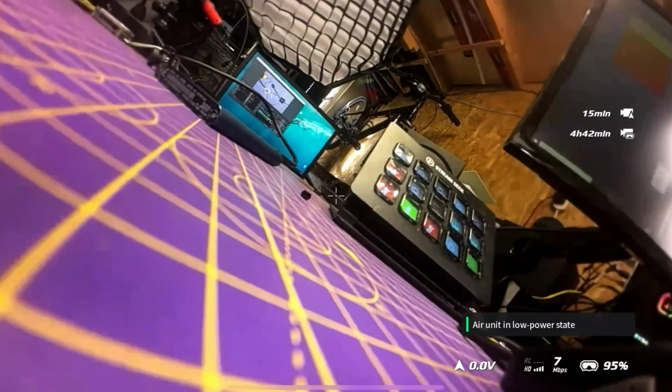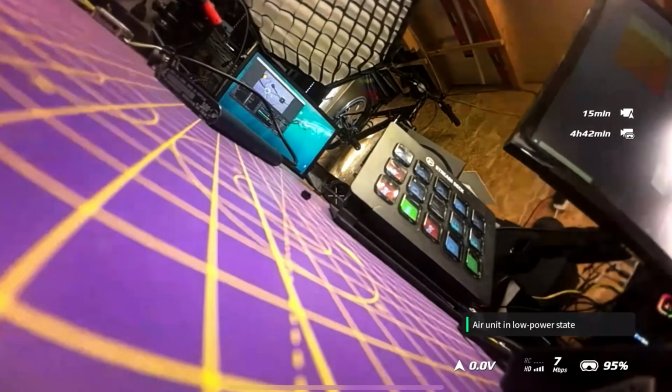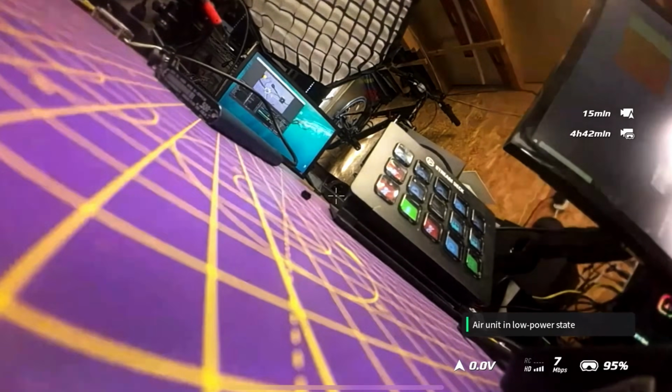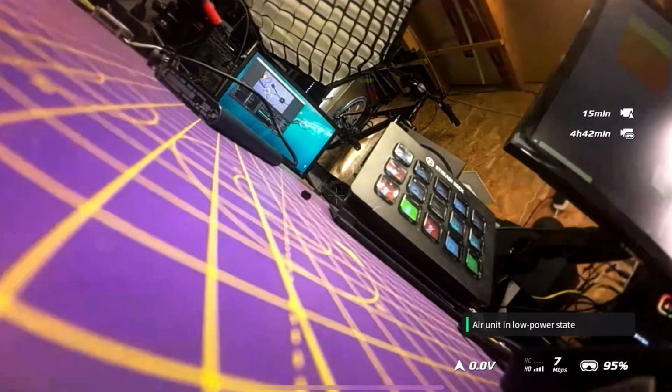The air unit is in low power mode. There's no MSP OSD. Nothing is working with regards to that MSP OSD at all. If I arm, you can see nothing changes. We're not getting the air unit to exit low power mode. We're not getting any form of OSD kicking in at all.